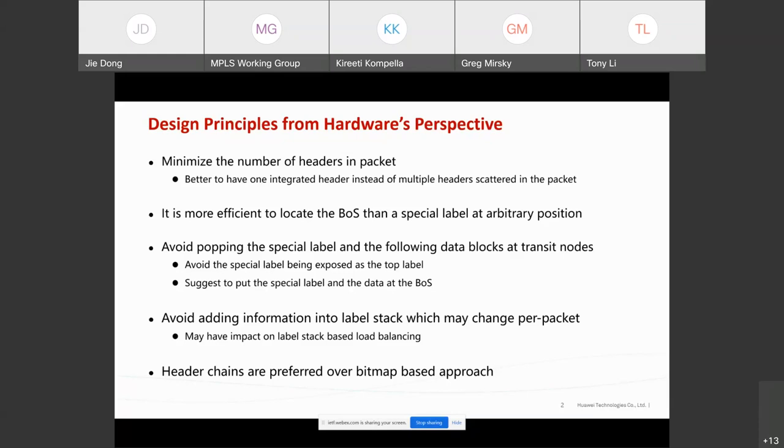I think this is based on the analysis from the presentation. He compared the header chain based approach and the bitmap based approach for the parser, and his analysis shows that the header chain based approach requires less overhead, if my memory is correct. That is about the parser processing. Okay, then I'll go look at it. Okay, thank you.